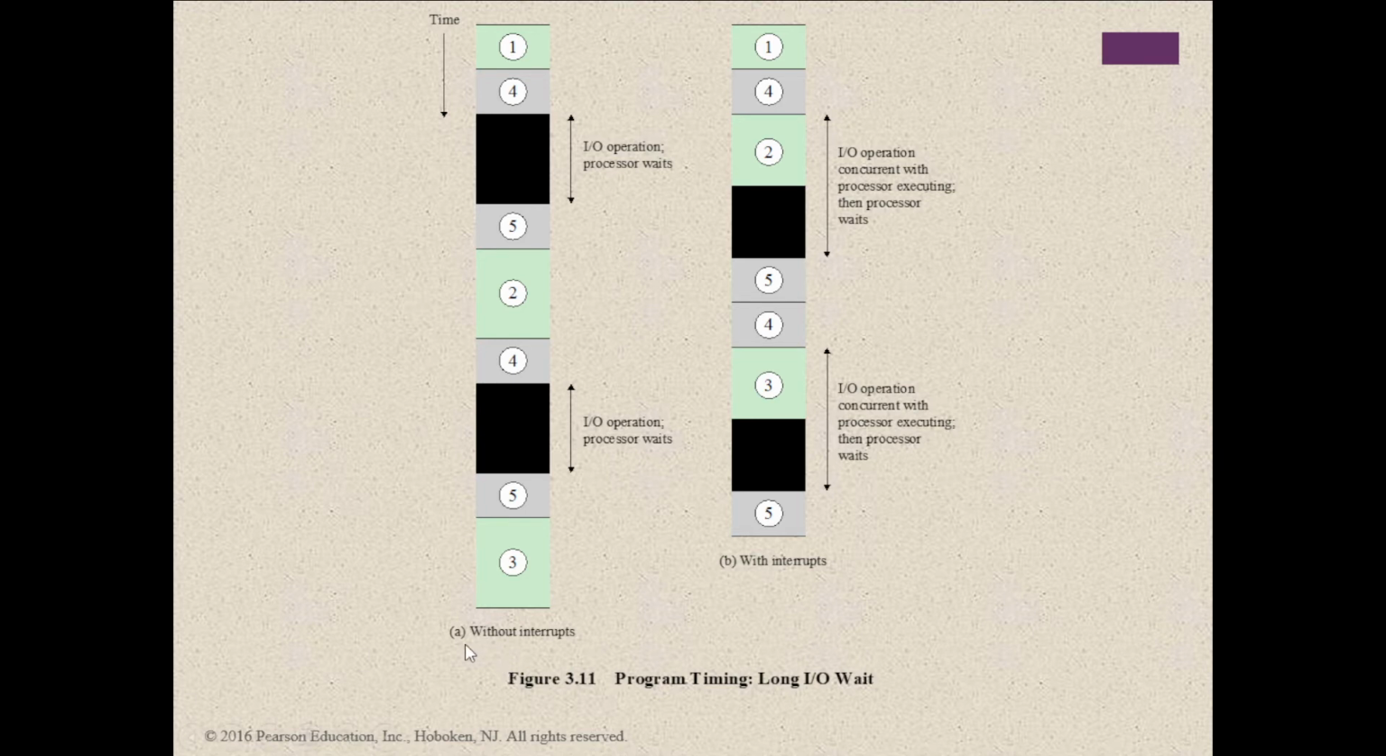So 3.11a is the same as the previous figure. In this figure we have without the use of interrupts and with the use of interrupts. We can see that there is still a gain in efficiency, because part of the time during which the I/O operation is underway overlaps with the execution of user instructions. So this is I/O operation concurrent with processor executing. The problem is that with a long I/O wait the processor also needs to wait, or be idle. So ideally, it's better to have the short I/O wait with interrupts.